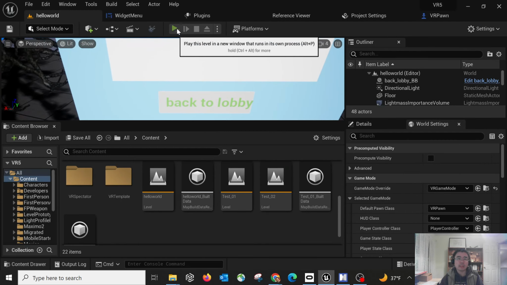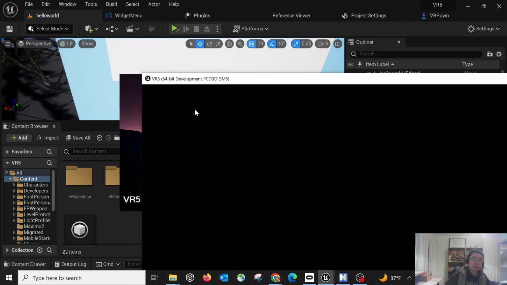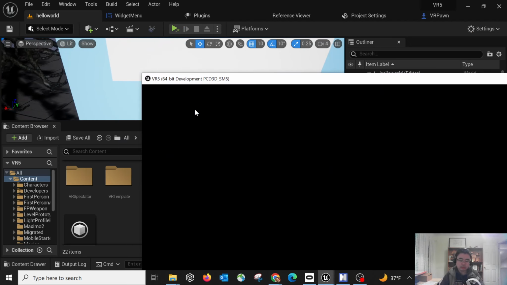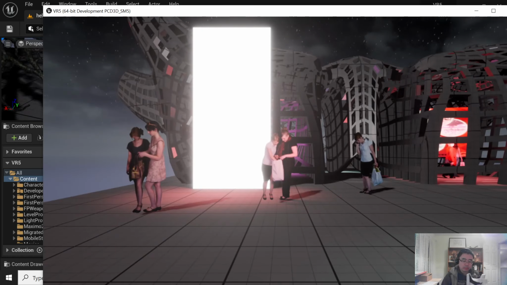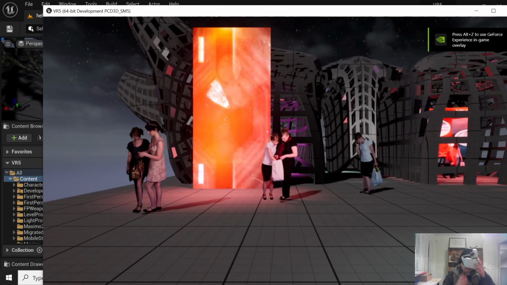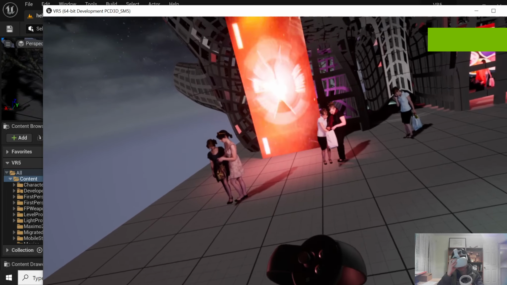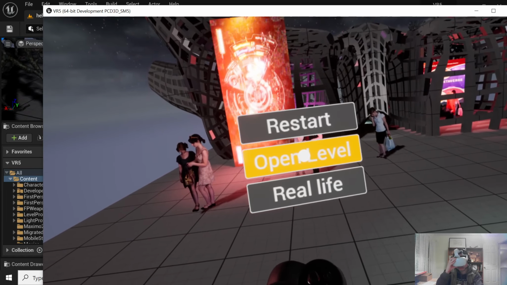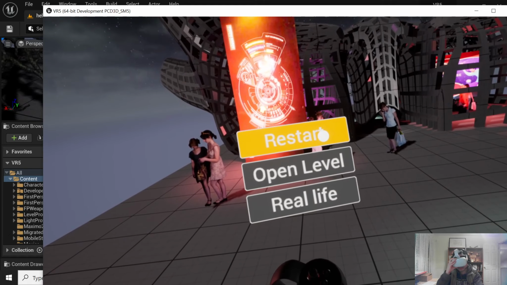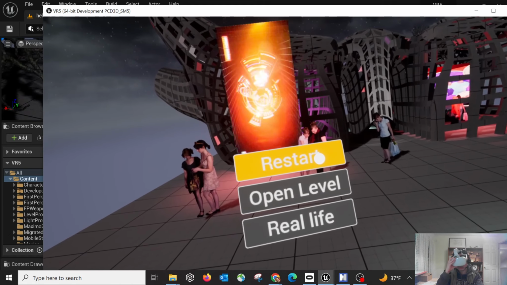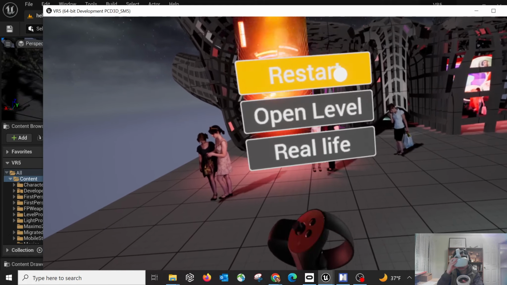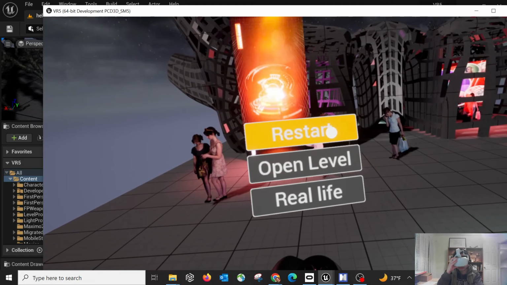So if I run again, I should be able to see the three button pop-up menu, right? So I can toggle. This time I'm going to use my left hand. I will use the all class menu click, right? So you have these three. If I do want to jump quickly to the lobby, I can just use front trigger to restart, right?